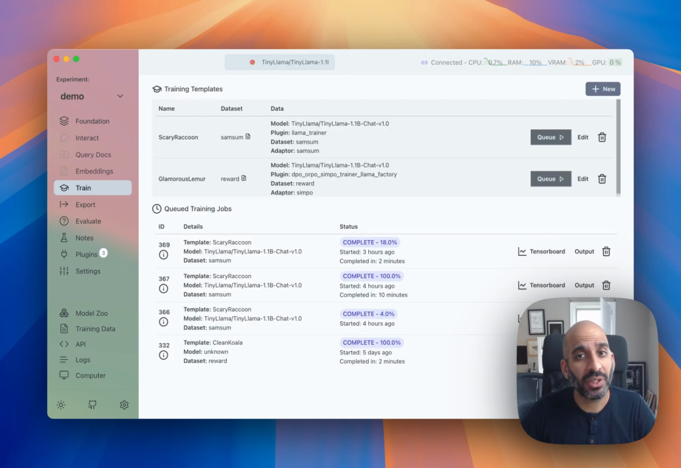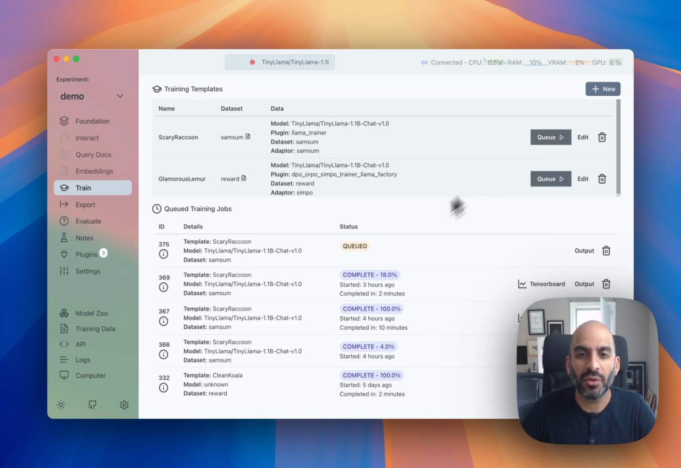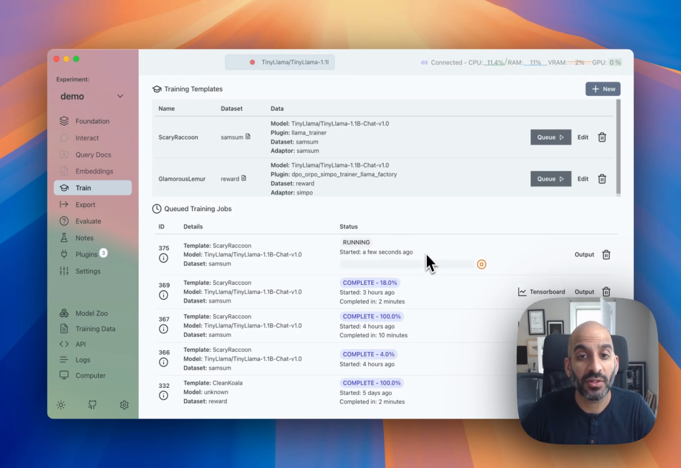Where Transformer Lab really shines is in training models. Here, I have a previously created training template that shows how to train a model called Tiny Llama, which is a small 1.1 billion parameter model, using a standard LoRA training on a dataset called Samsung. When I click on Queue, it schedules the training to happen next. Once it starts, I can click on the output button and see the current status. And there's a progress bar to see how the training is coming along.